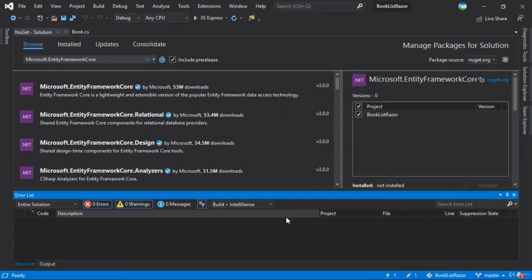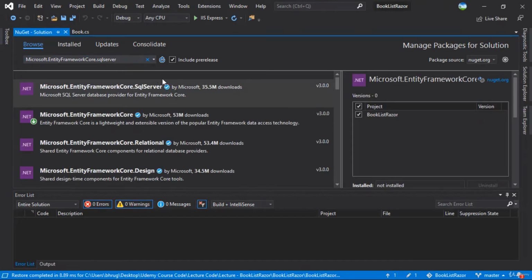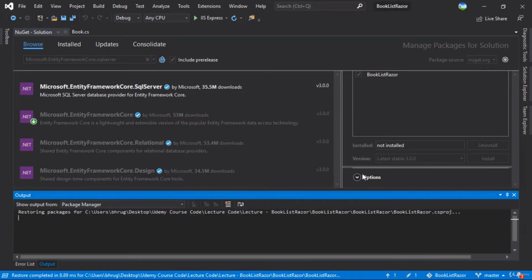These are all the Entity Framework packages that we need, because we'll be using Entity Framework to access the database. After this, we need SQL Server. So we'll search for that, and we'll be using SQL Server. So we'll add this package as well.